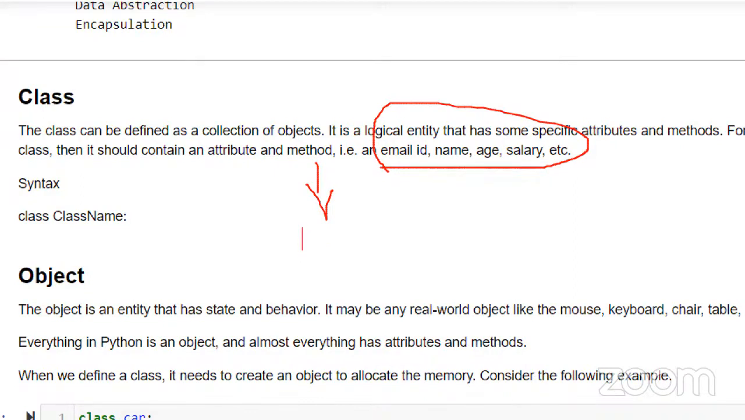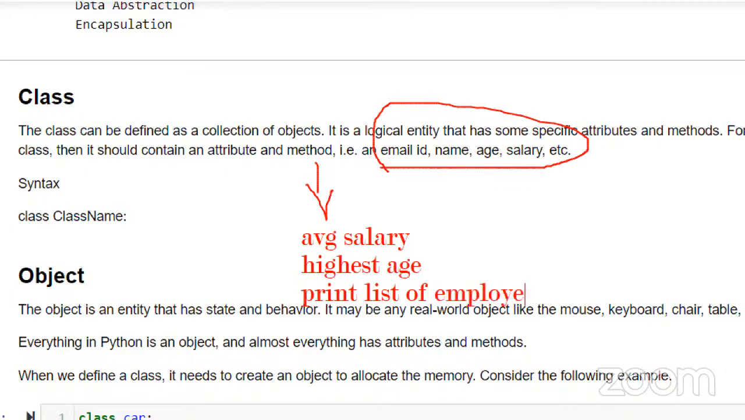Average salary, highest age. Print list of employees, correct? These are all called functions. So these are all called methods, using which these attributes are helpful, right? Otherwise, these attributes don't have any meaning. So methods make use of these attributes, right?